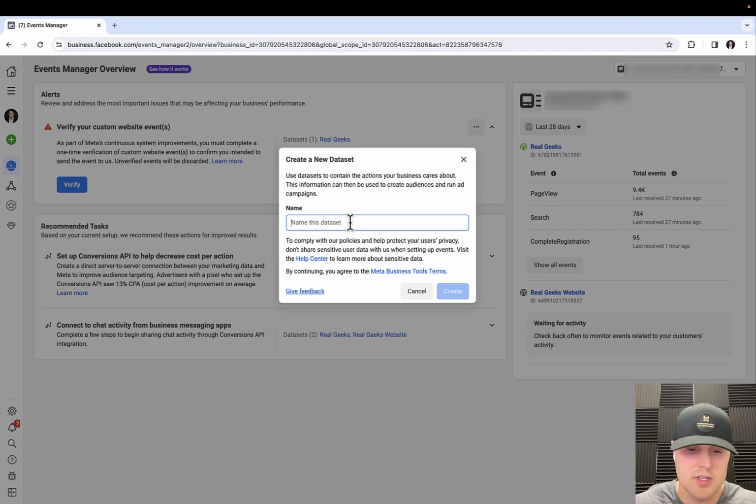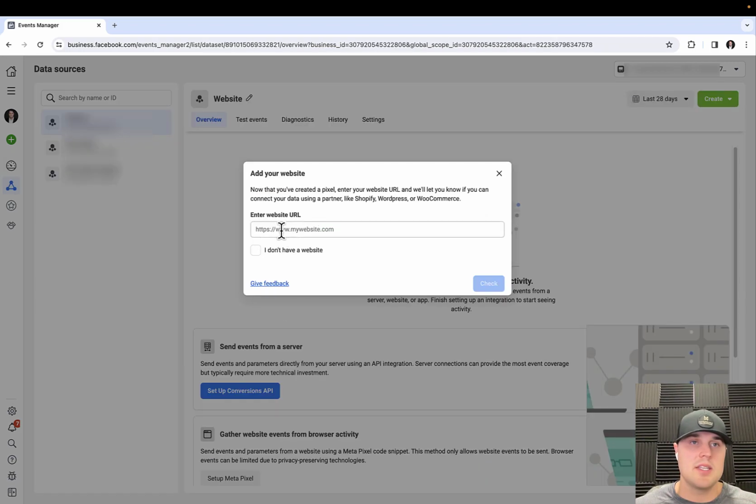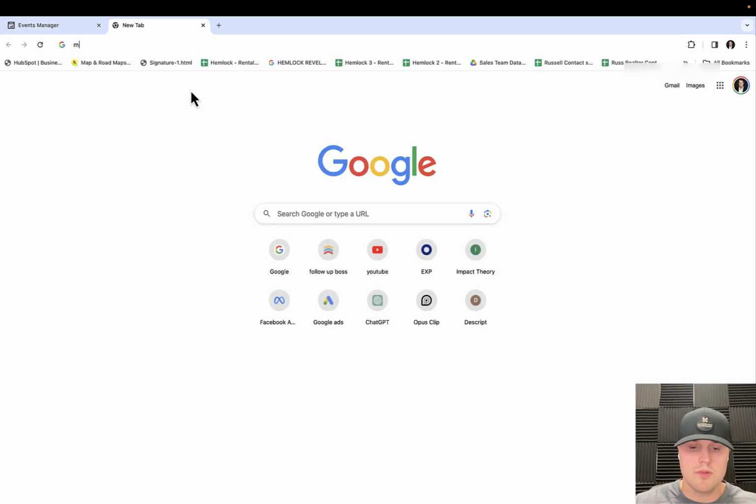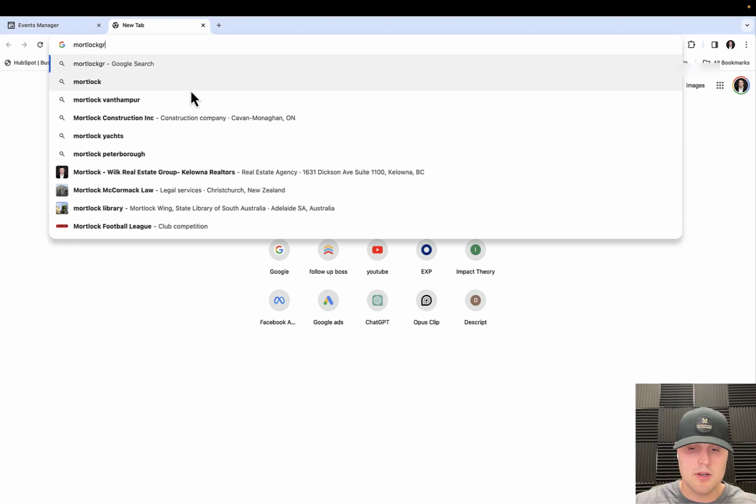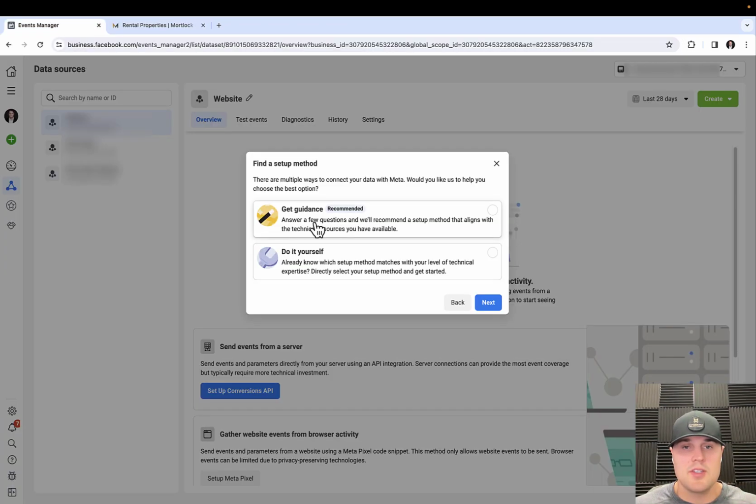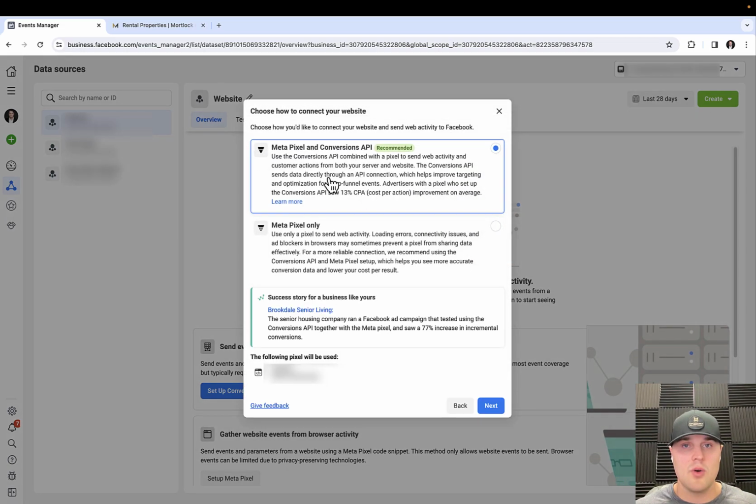So new data set. I just call this website. You're going to have to paste in the URL here. So I'll go to one of my old websites here. So here, there's a few different things. You can get guidance, so we'll ask you a few questions and we'll recommend the setup method, or you can do it yourself. For me personally, being a very non-technical website dude, I usually get the support people to help me and walk through and make sure this is done correctly. So then I'll go do it yourself, and I'll go Metapixel conversion or Metapixel only. I always go Metapixel and conversion API.